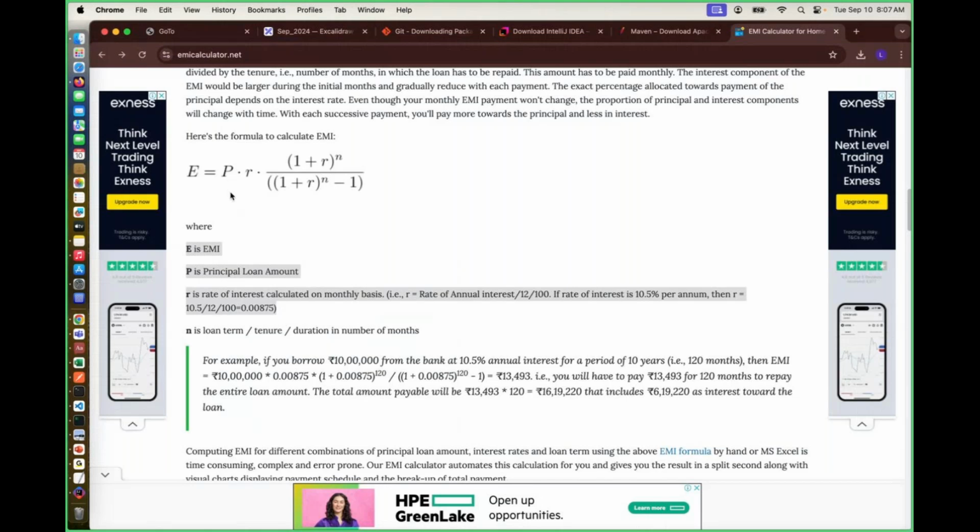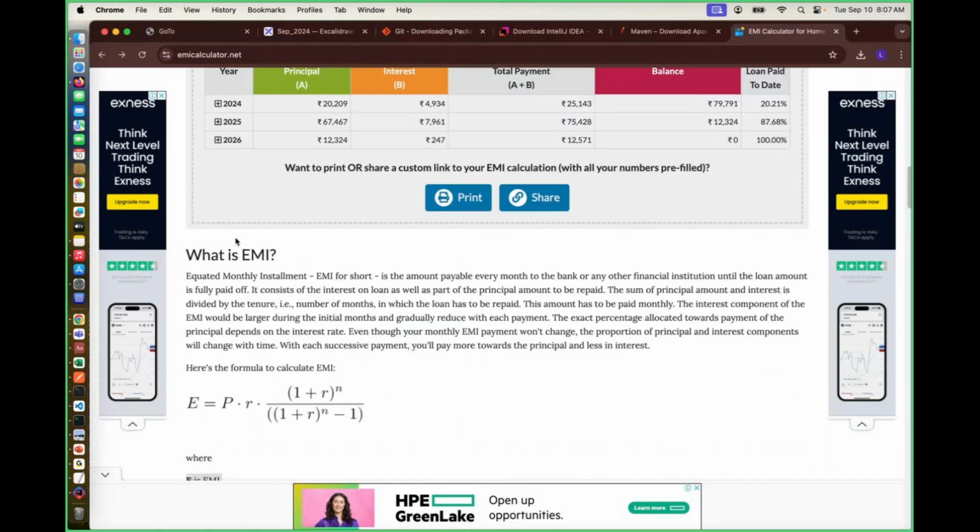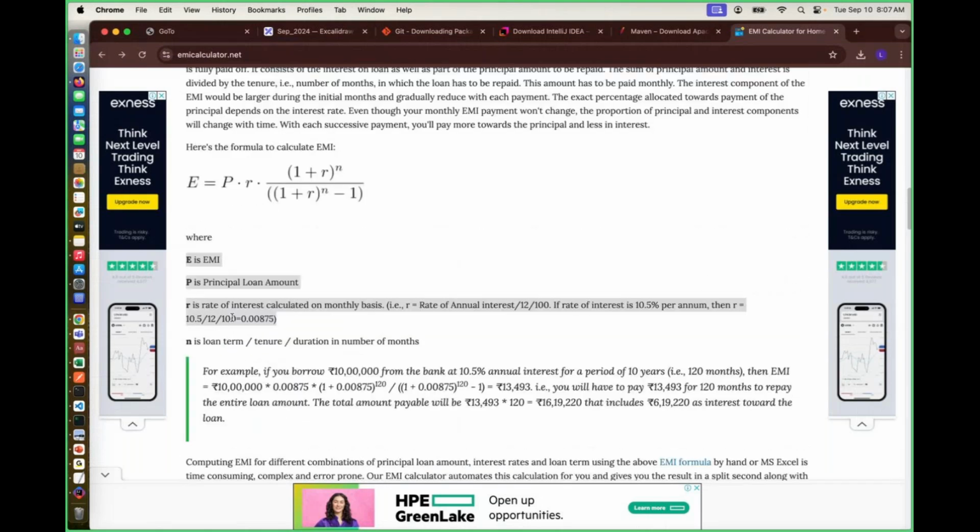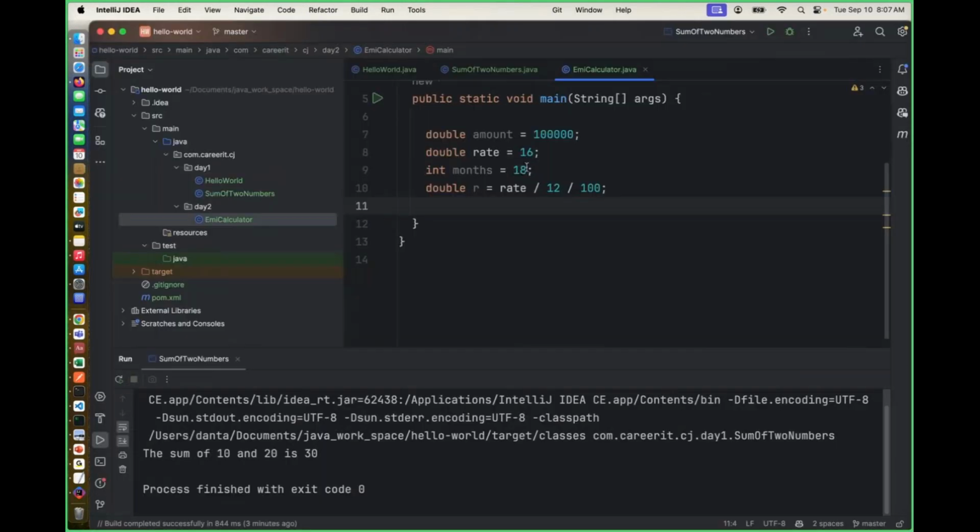I'm going to take the rate equal to, we are going to calculate the rate divided by 12, divided by 100. N is the number of months. We are going to take it here. P is the principal amount. I'm going to take it here. The rate value anyhow I'm changing here.